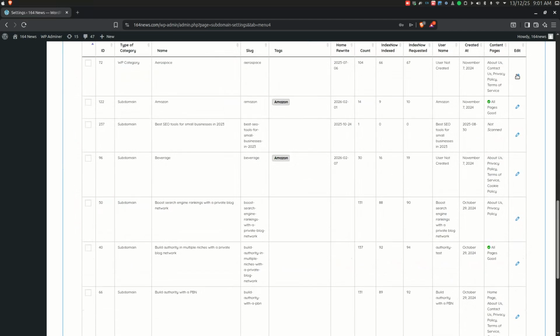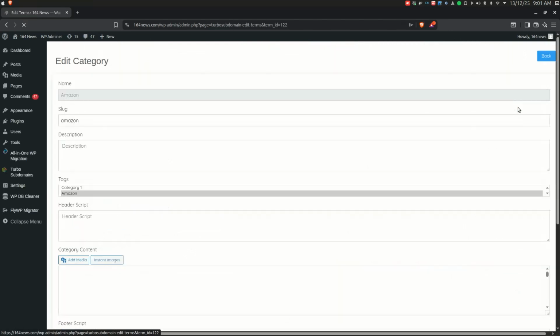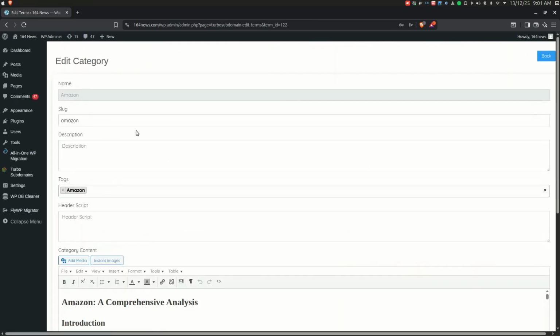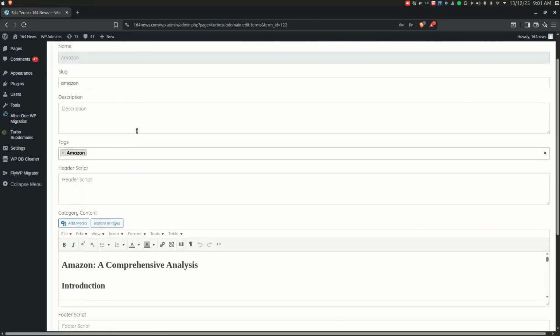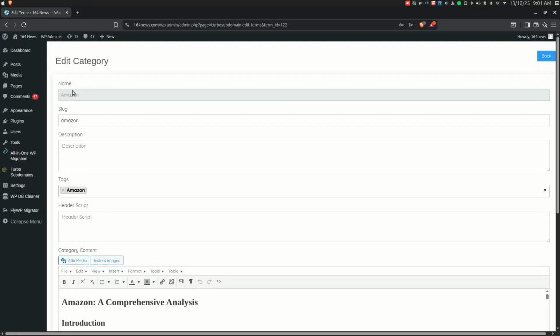Single subdomain editing. Let's go back to the Manage Categories and Subdomains section. Now let's see the Edit button for a single subdomain or category. When you click the Edit button for a subdomain, an editing panel opens. You can make several changes here, but you cannot change the name of that subdomain or category. The name is permanent once created.